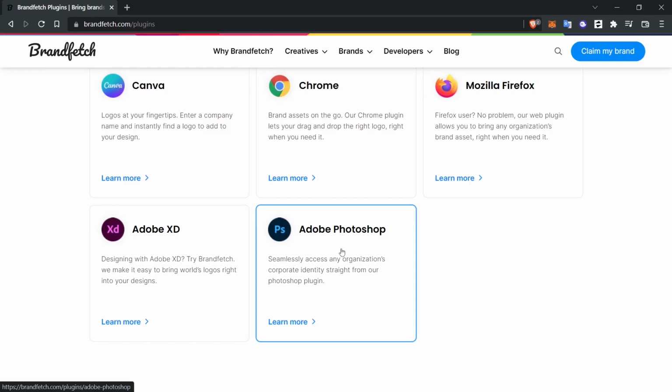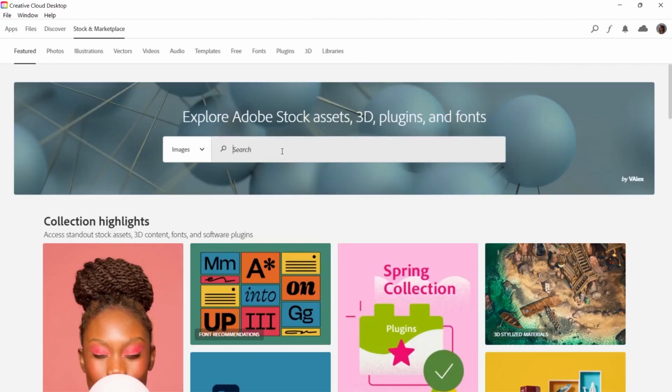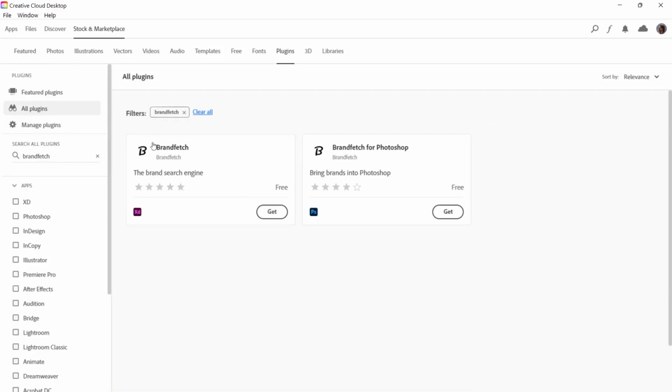If you are using the others, you can install and use this application with the add-on installation options specific to those programs. We can also install this application via Adobe's Creative Cloud application. When we search Brandfetch in the stock and marketplace and select the plugin, we will see the Brandfetch application here. If you are using Adobe XD, we need to install this option. And if you want to use this application in Photoshop, we need to install the Brandfetch for Photoshop application.